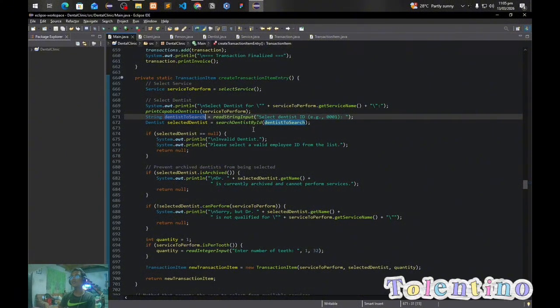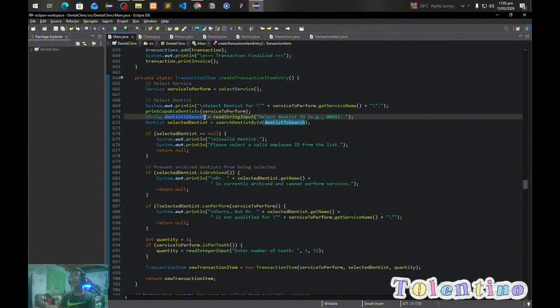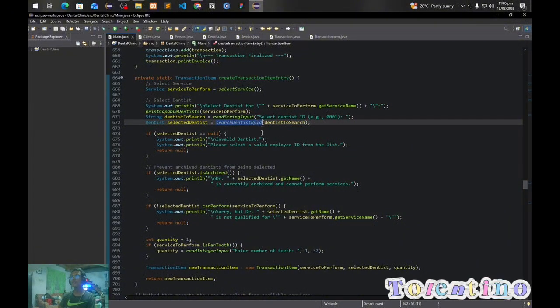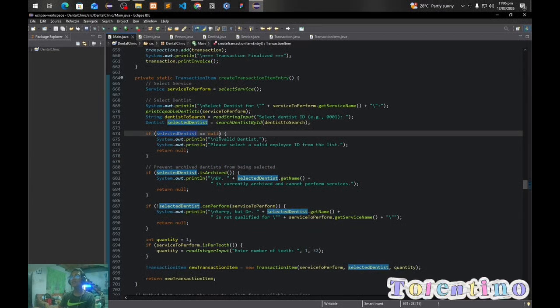This variable is used to search for a dentist with this ID using this search dentist by ID method. So after searching the dentist, it will be stored into this selected dentist variable. So next, we need to check if the selected dentist value is equal to null, meaning the searched dentist does not exist inside the CMS.